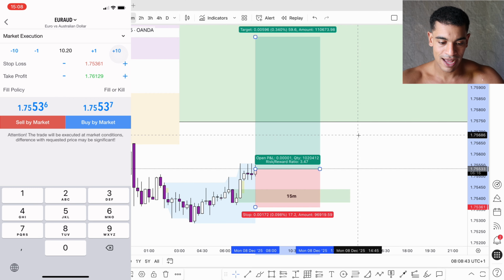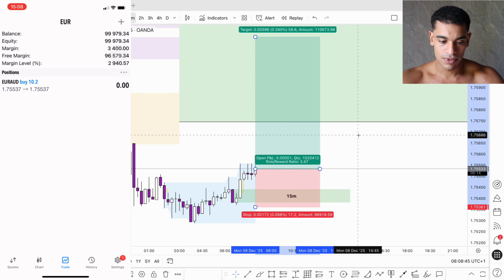and I'm gonna press on buy by market. Boom. Now the trade is open. And obviously it works the same exact way with buy limits, with sell limits, with stop orders and all of those things. But I wanted to do a live execution just so we can talk more about the trade itself, so you guys fully understand how this platform works.